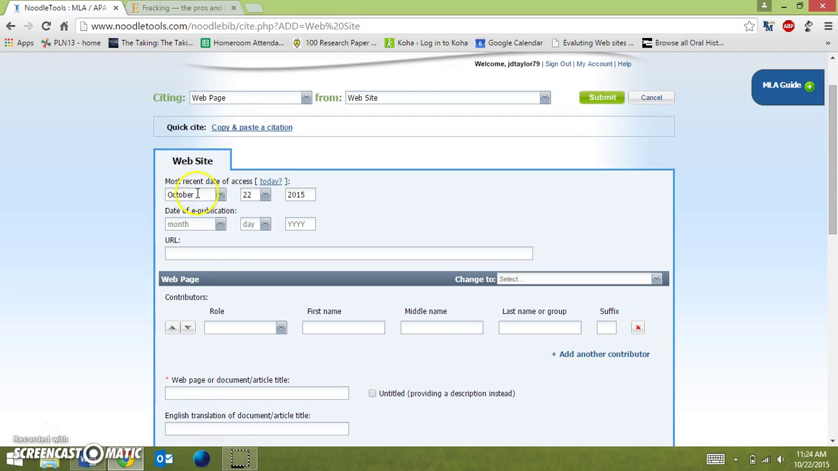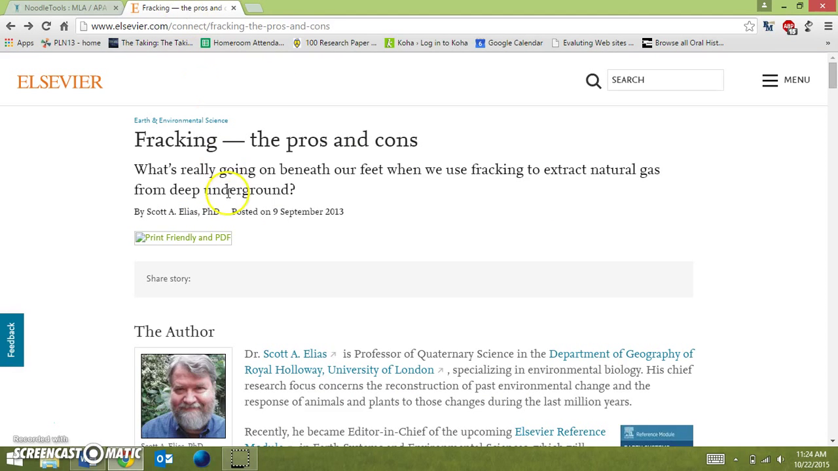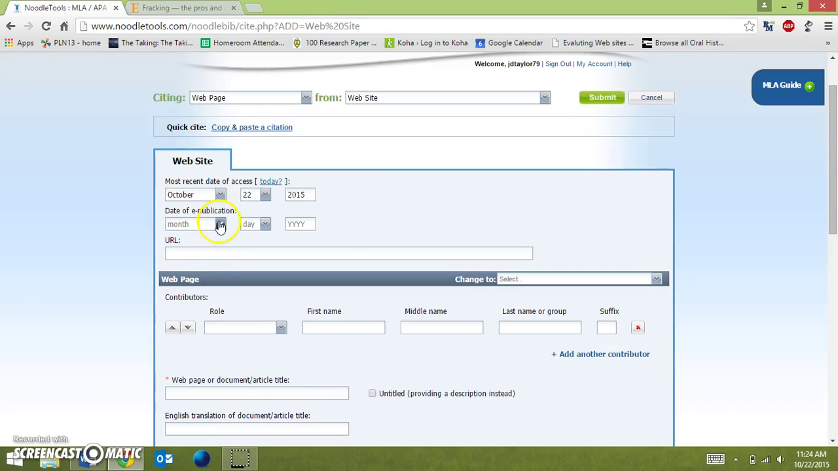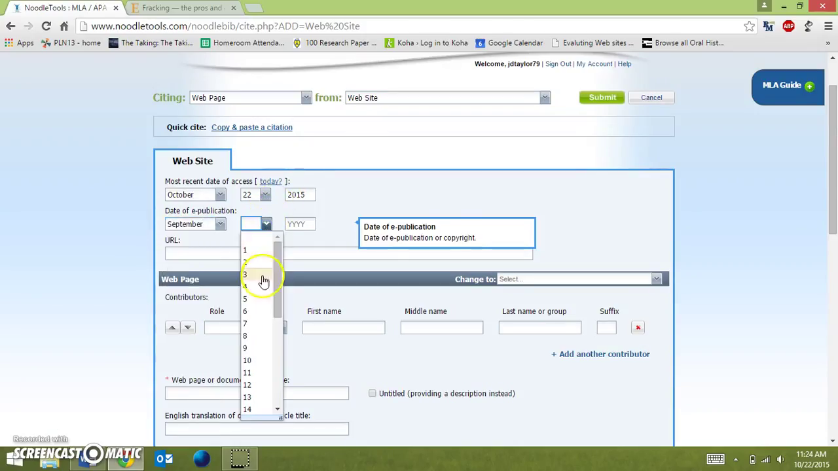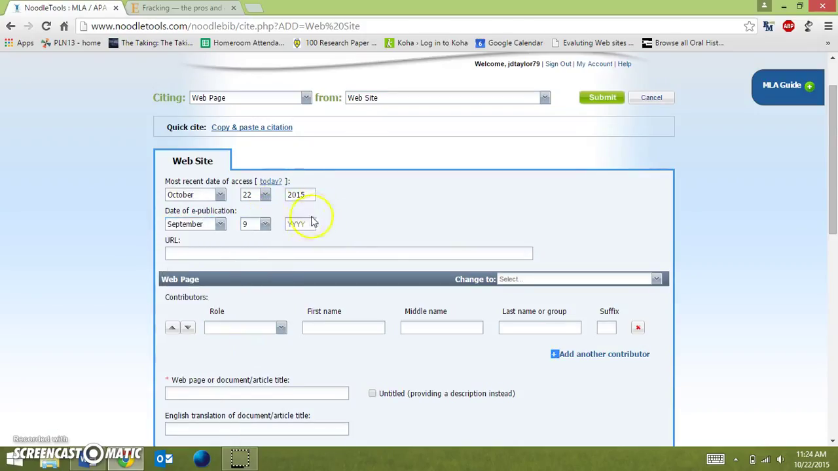So we have our most recent date of access that's already filled in, and then we have the date of e-publication. When we look on the page, it's found right here, but this can often be at the bottom of the page or somewhere else. So you do have to look around, and that is the case with a lot of the website information. While websites themselves are not hard to cite, the information and where it's located can be in a variety of different places. So we do have to search.